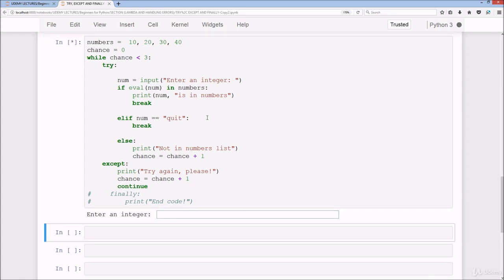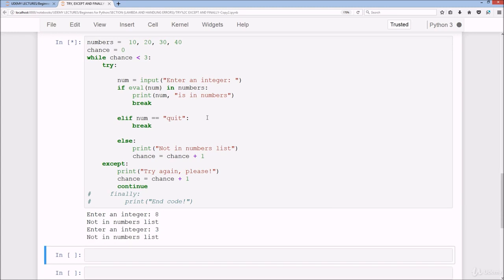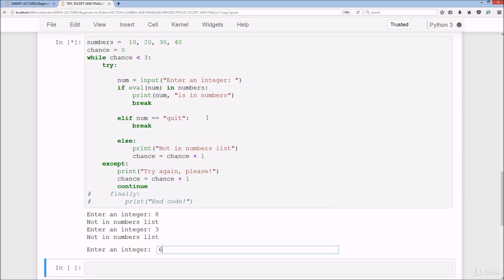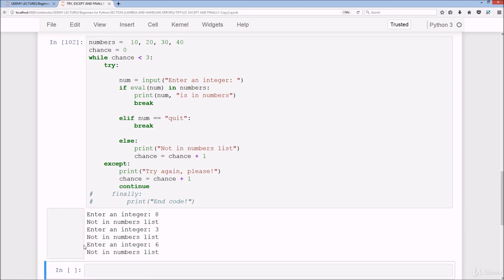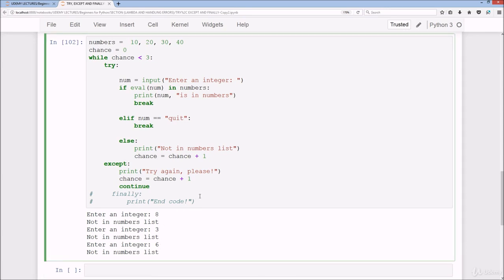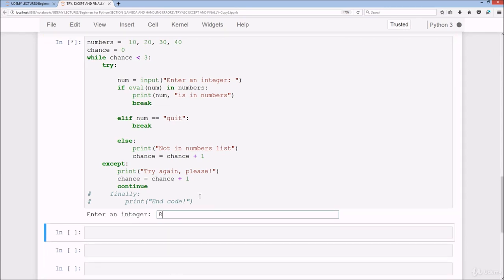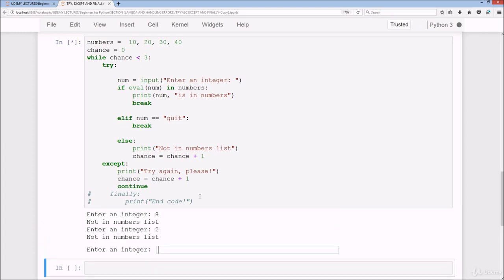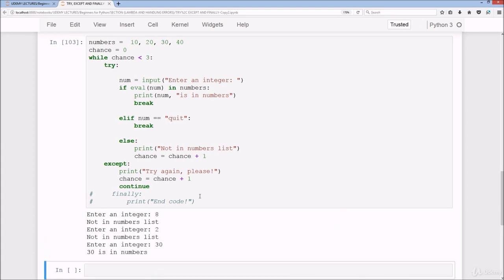So let's say we put in 3 incorrect answers. Say 8, 3, and 6, and there you go. So it stops after the third attempt, and all of our attempts have been wrong, of course. So we try again. Let's say we put in 8, 2, but this time we put in the correct one, like say 30. 30 is in numbers.